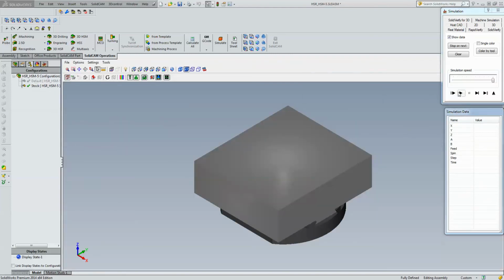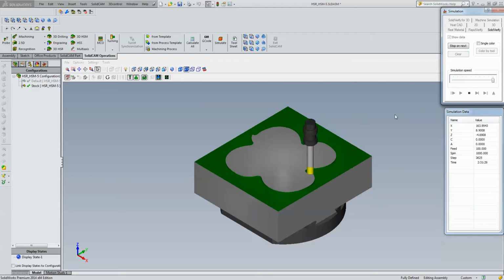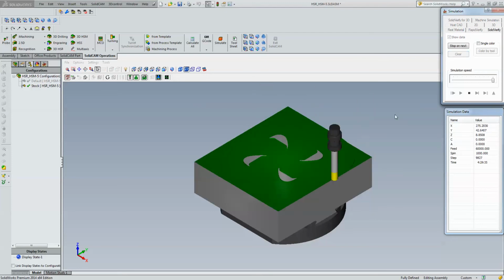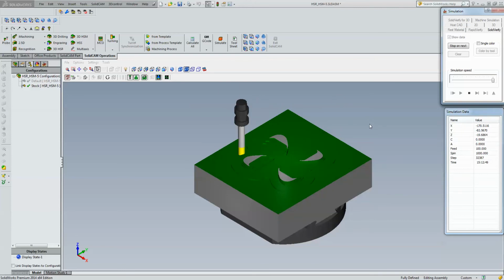As you can see now, there we go, sorry. There we go. The part is being cut from the outside in. You can see it taking the shape as it's going in as well. And we're getting a very efficient tool pass going into the part itself.